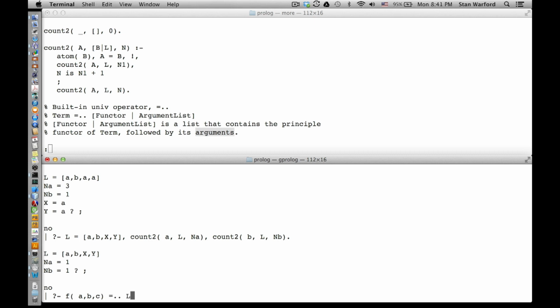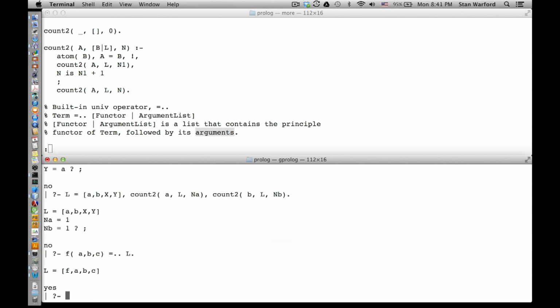Now, based on that definition, of course on the left we don't have any variables, right? On the right we have a variable L, which is a list. So what will L be instantiated to, do you suppose? The list F, A, B, C. Exactly. The list F, A, B, C: the functor and then the arguments. Is everybody good?